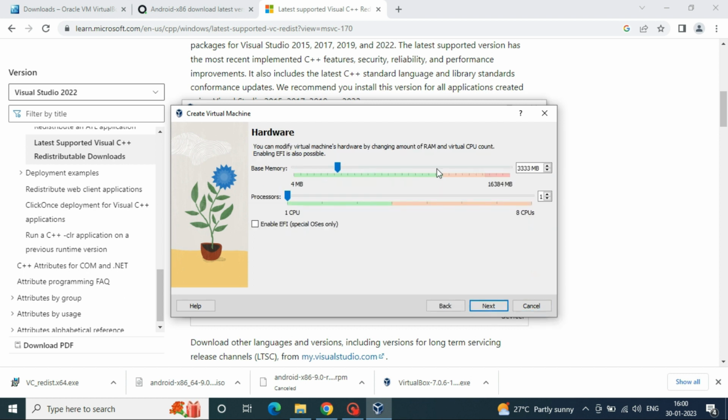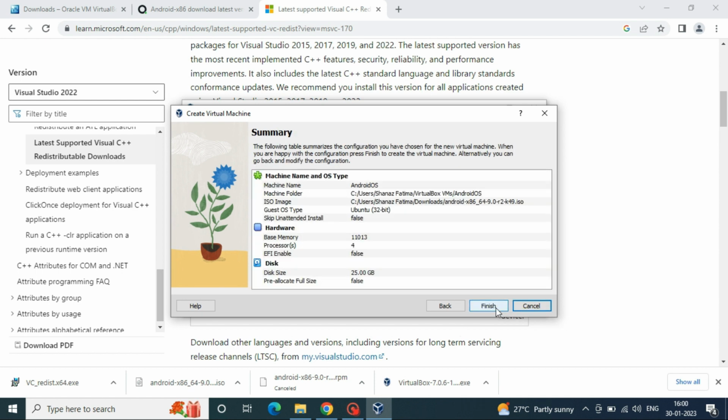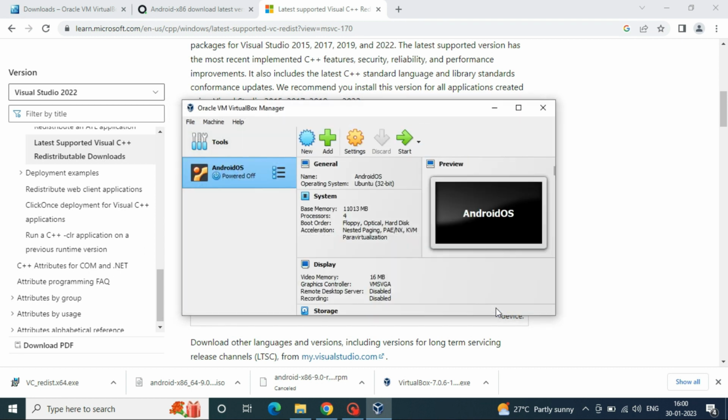Now we will give our virtual machine a desired memory. I have a 16GB RAM, so I will give it around 10GB. You can also change the virtual CPU count here. For the hard disk, I'm keeping the default settings and then finishing the setup. Now you can see the Android OS appears on the left panel.